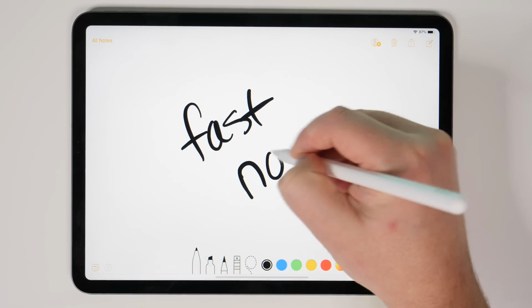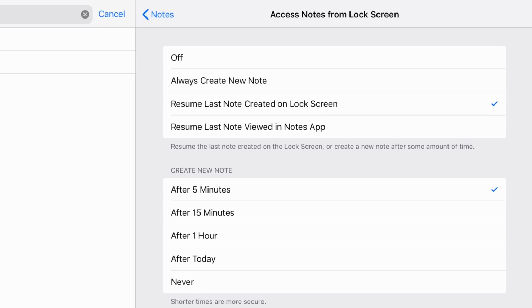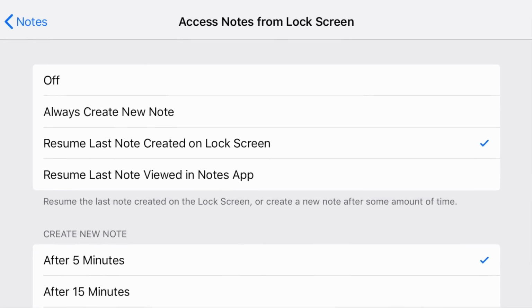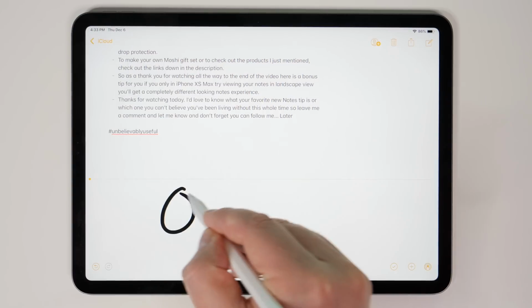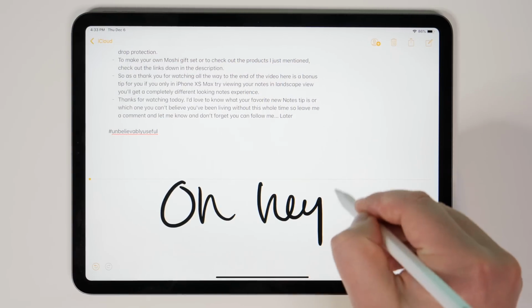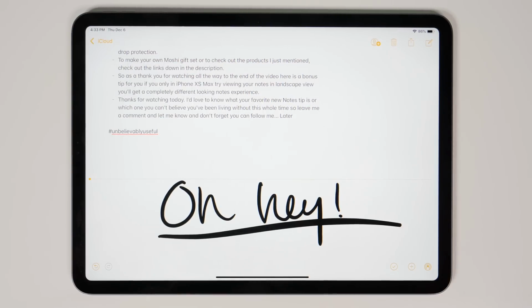Also, you can change whether tapping on the pencil in the lock screen always creates a new note or opens up the last viewed note in the Notes app settings. Also, when you're in a note, you can tap any blank area with the Apple Pencil to create a hand-drawn note or sketch right within your text.